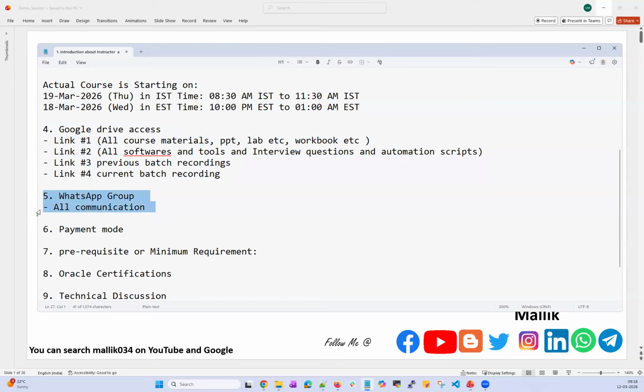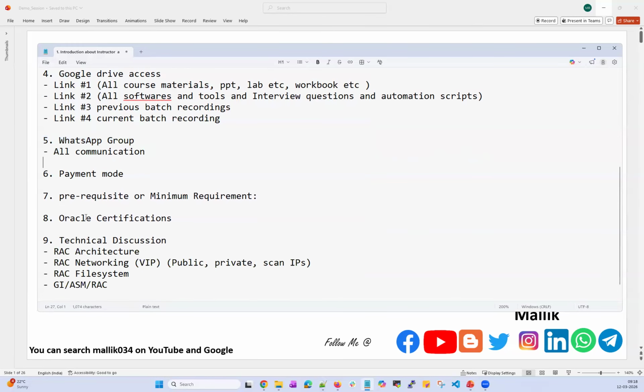Provided you keep it active, interact, and ask questions and queries, I'll keep this group active and assist you over there. If nobody is active and everyone is unresponsive, then I may go ahead and delete that WhatsApp group over a period of time.